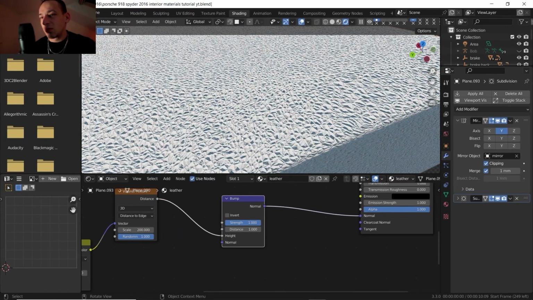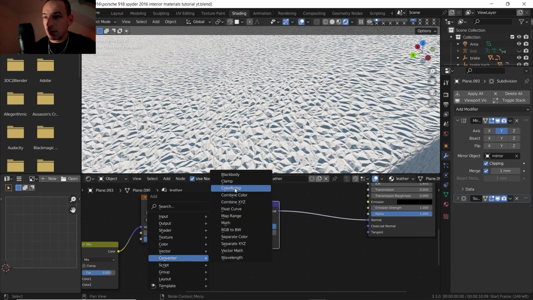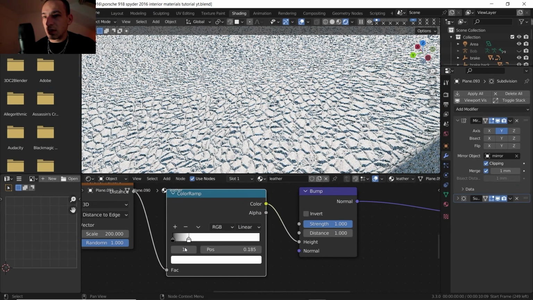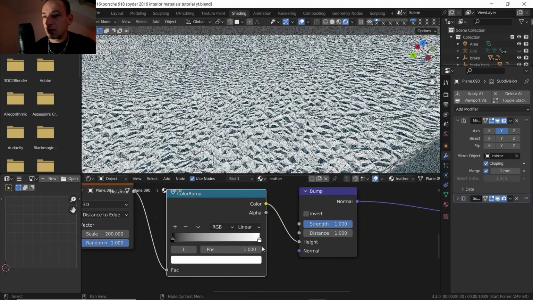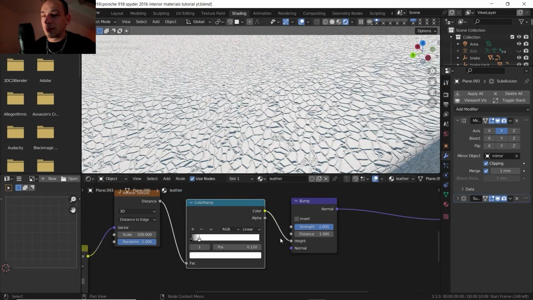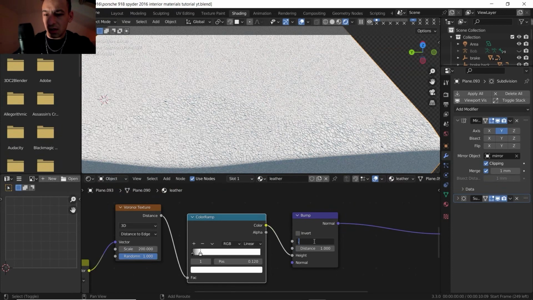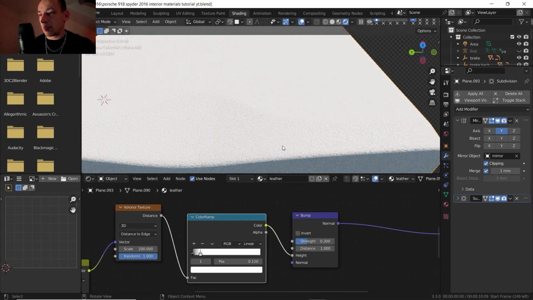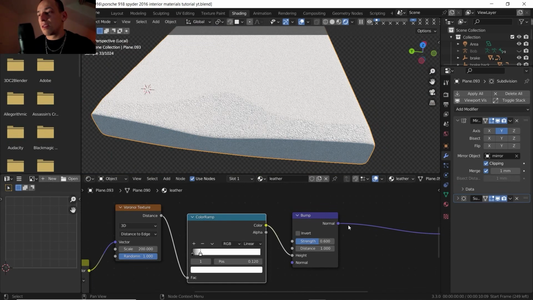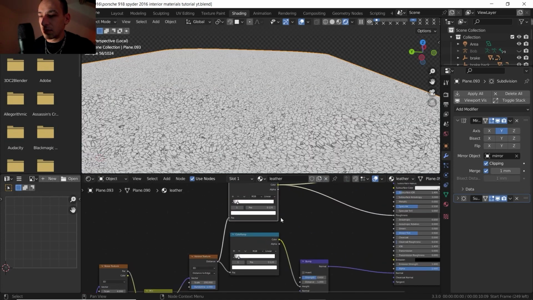Now the lines are too crisp and we can adjust that. I'm gonna go to converters and bring a color ramp. Now if I bring the white value, that's just gonna lower those pointy areas, so I can make it something like that. That looks a little bit better. Now for the strength, let's see how it looks with 0.3 as a start. Maybe a little bit more, 0.6, just like that. I'm gonna plug this in here, and then this goes here, just like that.